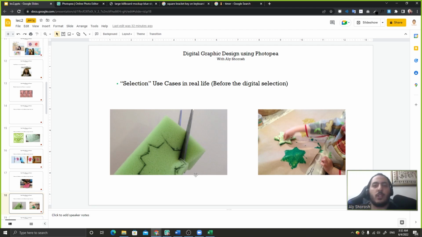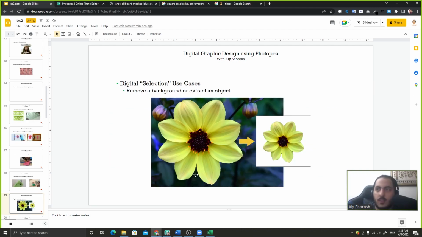And if you want to learn GIMP or Photoshop or any other software, you will find all the selection tools we will learn today are very similar. So, what are digital selection use cases? What will we use selection for in real life?